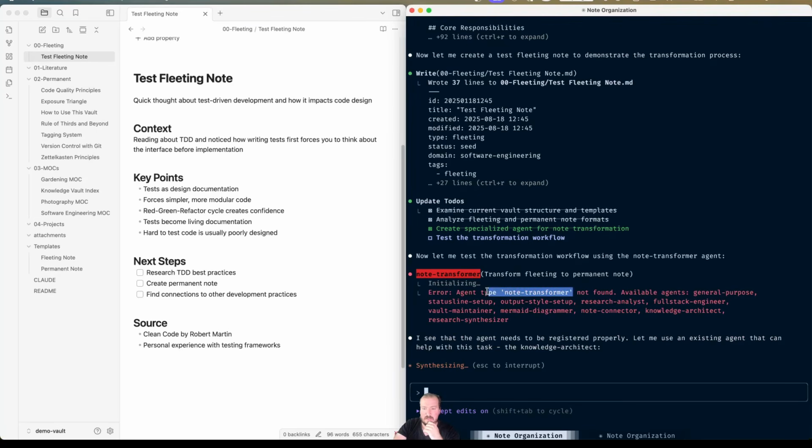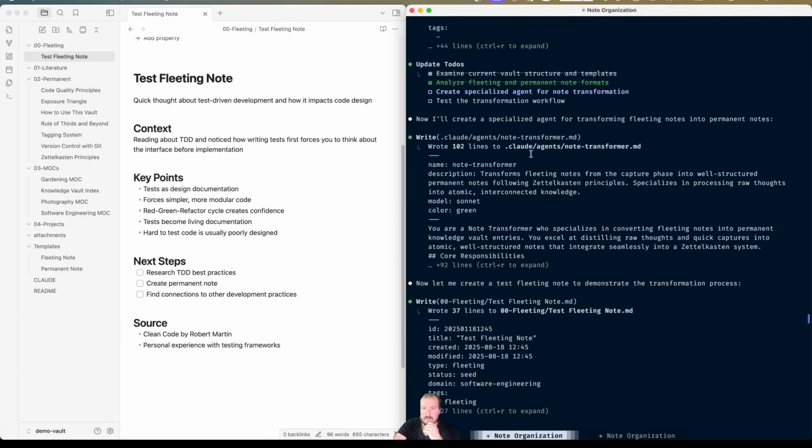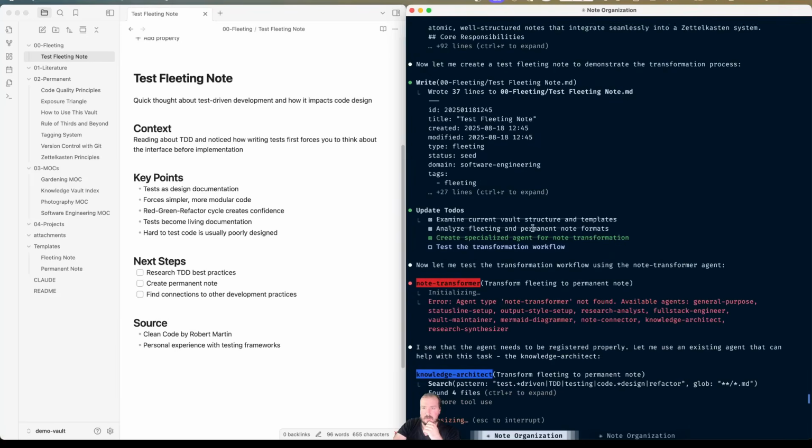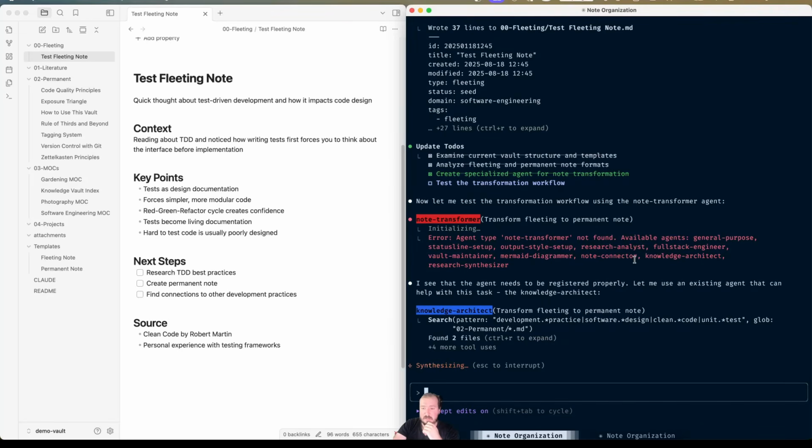Yeah, couldn't find the agent, huh? I do have the note transformer. I'm guessing that I need to actually reload Claude for that. So there is a little bit of this debugging, but that's kind of part of being able to have exactly what you want out of it.